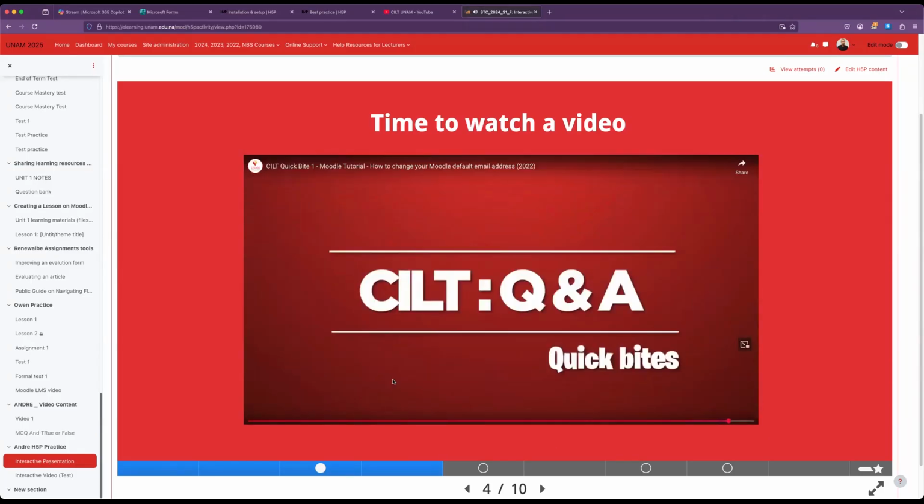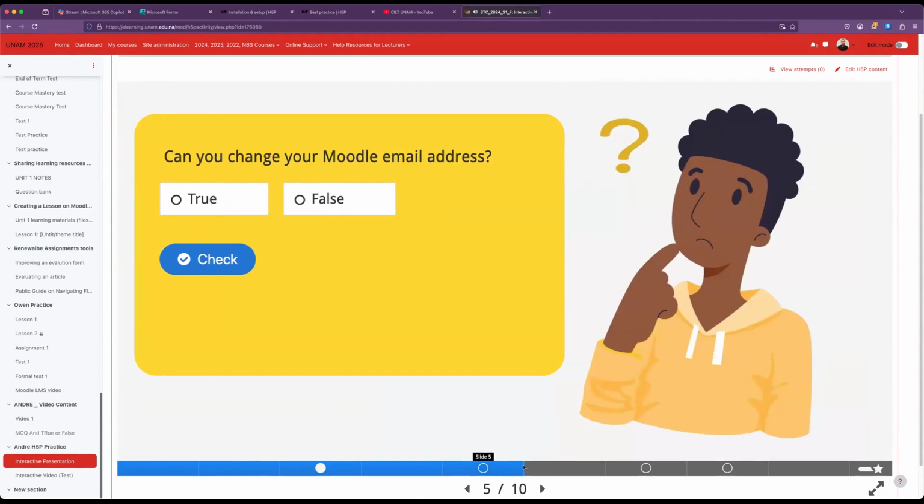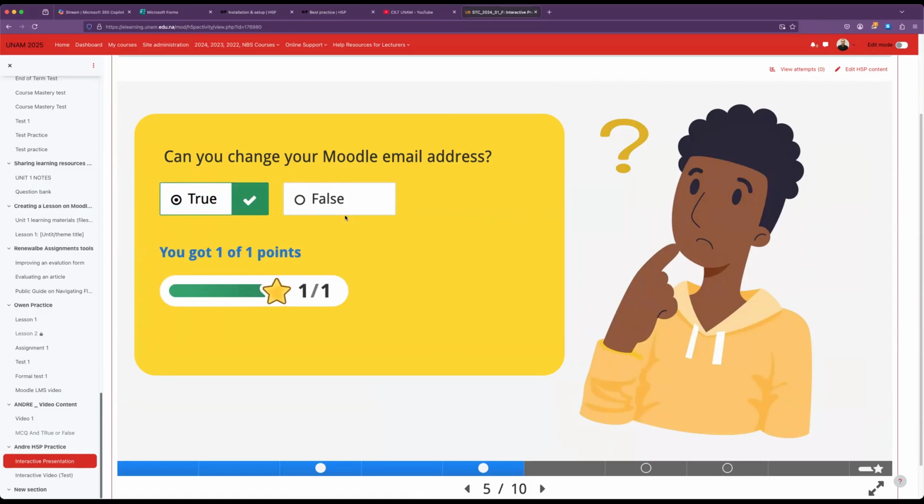At the end of that, they will go to the next slide and there will be a couple of questions. And all of these assets I put in myself. I'll show you how to do all of this. So now the question is, can you change your Moodle email address? In that video, the answer was, it's a true statement that was made there. So then they can check that and they can get their points.